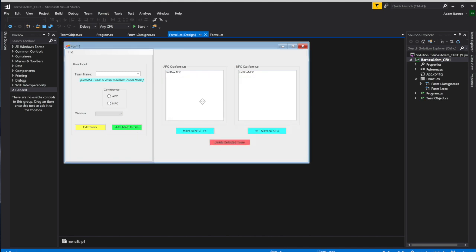What you do is push the Add to Team button, and it will populate one of these lists. You also have the ability to move between lists by using one of these buttons. You can also delete an item from either list by using the delete button. The user can also edit a team by selecting a team and pushing this edit button.